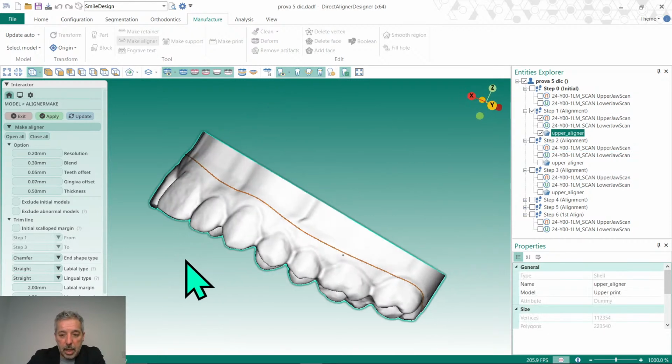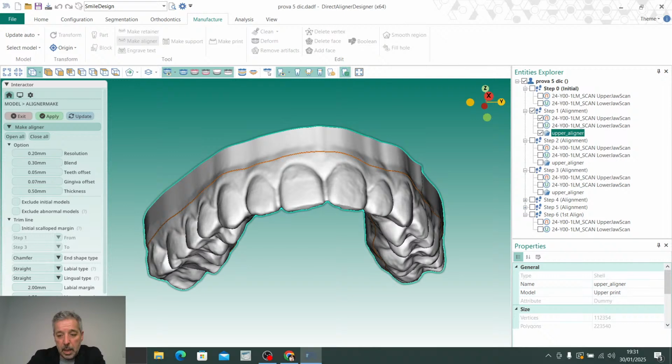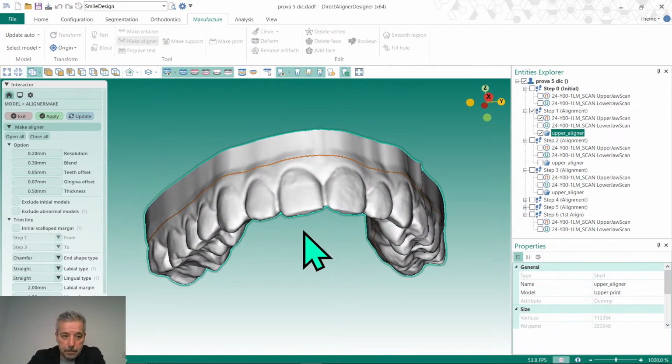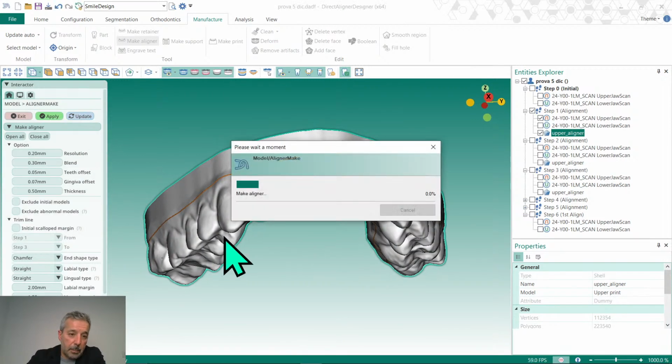You need to check everything, and when you agree, just apply, and the software obviously applies all of the detail you had in the update.